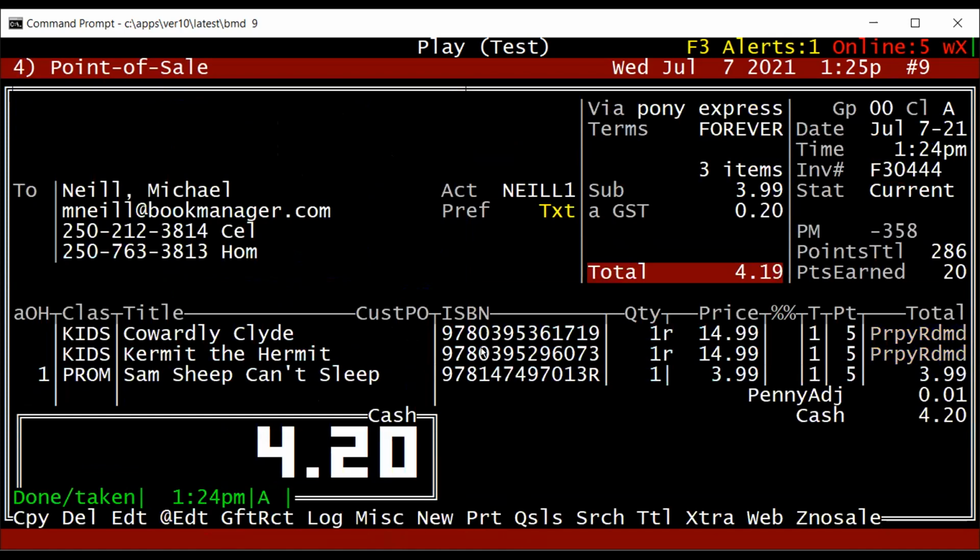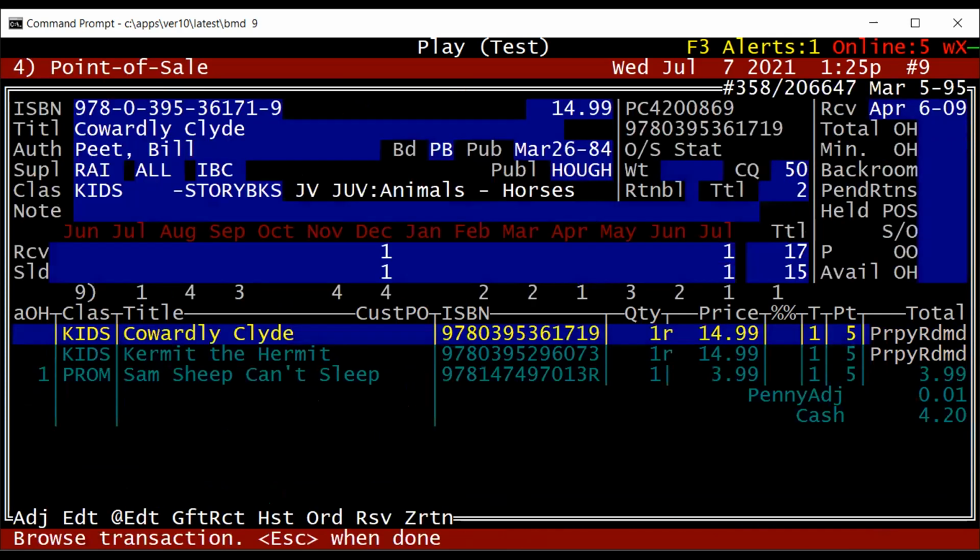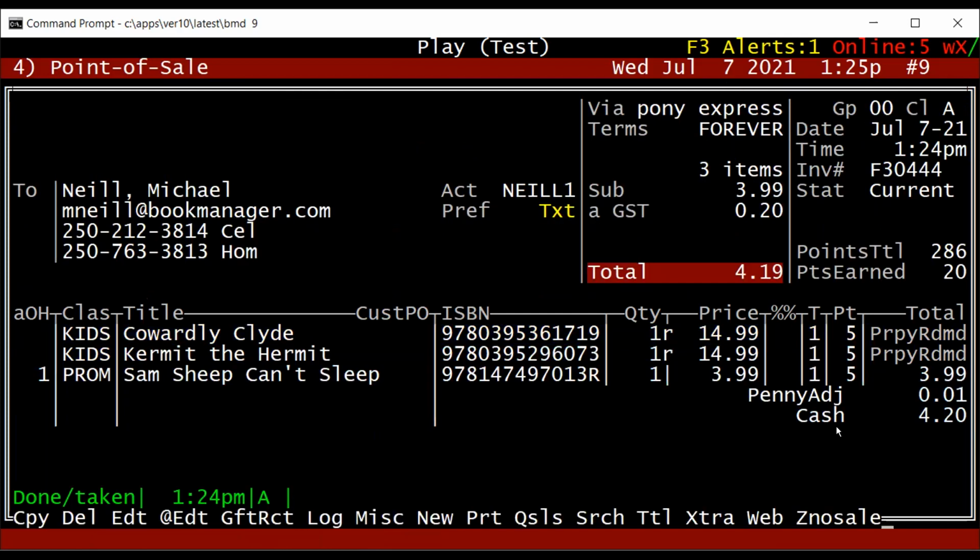So now we look at the completed sale, and you'll notice the prepay has been redeemed. It is no longer in yellow, indicating it's no longer active. And also, the item has now been sold as you would normally expect through a sale. So that's all pretty cool. That is the basics of the prepay system.